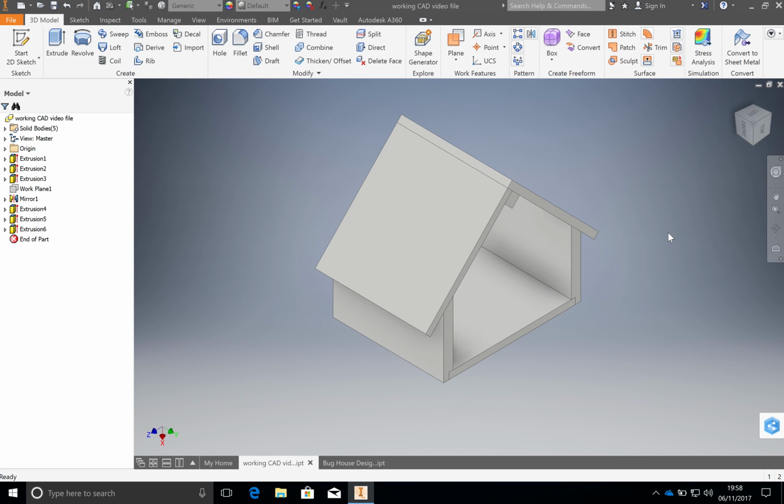Go on to the next video to see how to change the materials of your bug house and render it. Make sure you save your work.